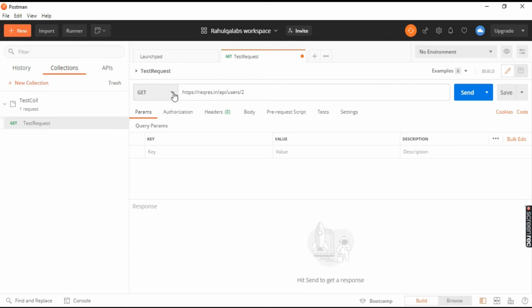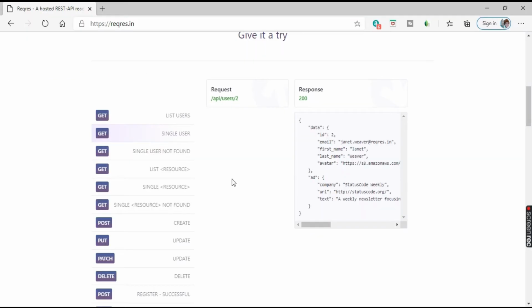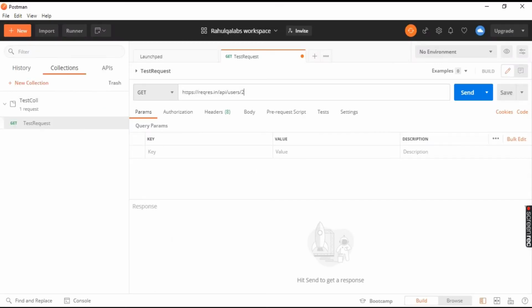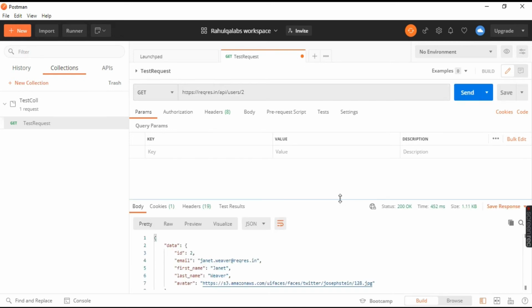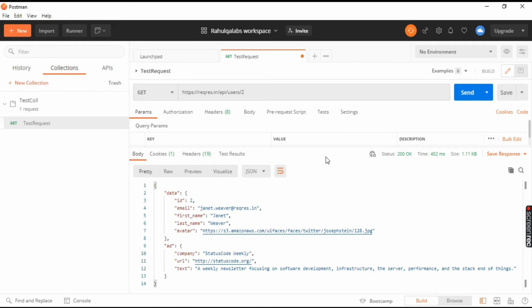Okay, so the type of request is GET. How will you come to know? See, this is a GET request that they have mentioned here. So the same thing we'll select in our Postman application, and we will give the request URL, and then we will click on send. Okay, so here is your response.